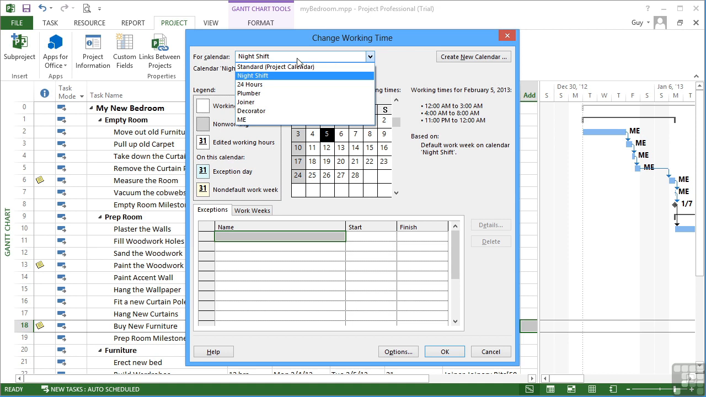You'll also notice in any project that each individual work resource has their own calendar as well. They're all based on the standard calendar, but they can have their own variation. It may be, for example, that the plumber has every Friday off, so we could build that into the calendar.